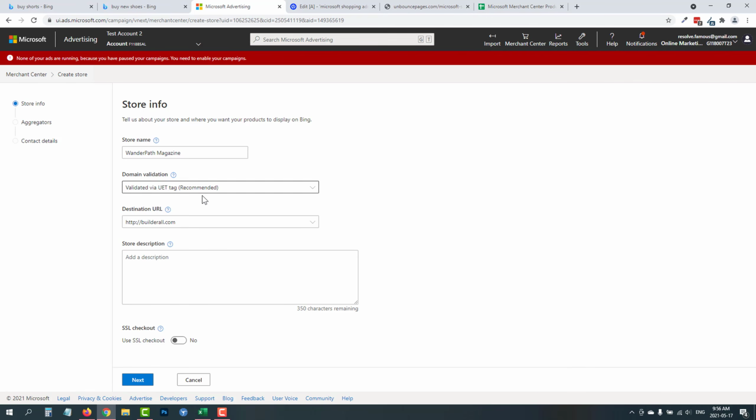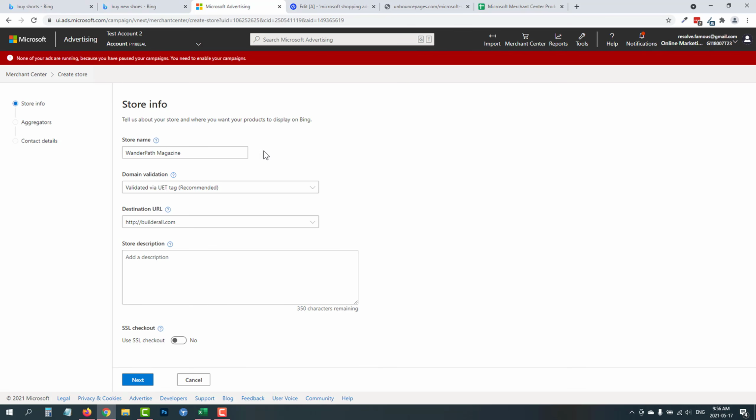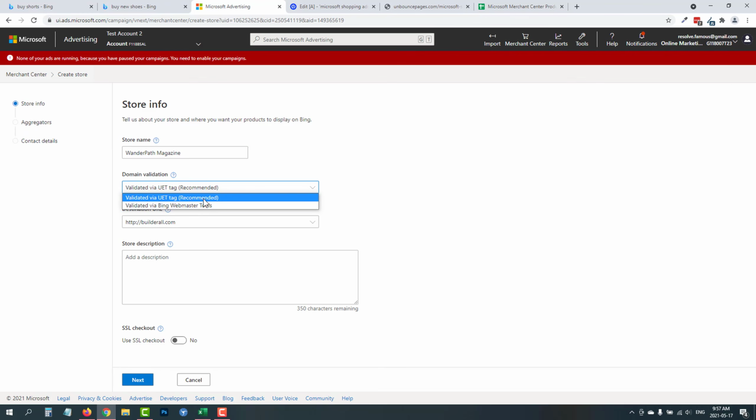Again, I don't suggest it. It's just going to take way longer for it to show up, but you can if you want to. Just as a little bonus, I believe they do send you a $100 credit to your Microsoft Ads account if you use Bing Webmaster Tools for the first time. So if you want to take advantage of that, maybe you're okay to wait, you can do that. Or you can do both. You can sign up for Bing Webmaster, and while you wait, you can set up the UET tag, okay? So these are your options to verify the site.